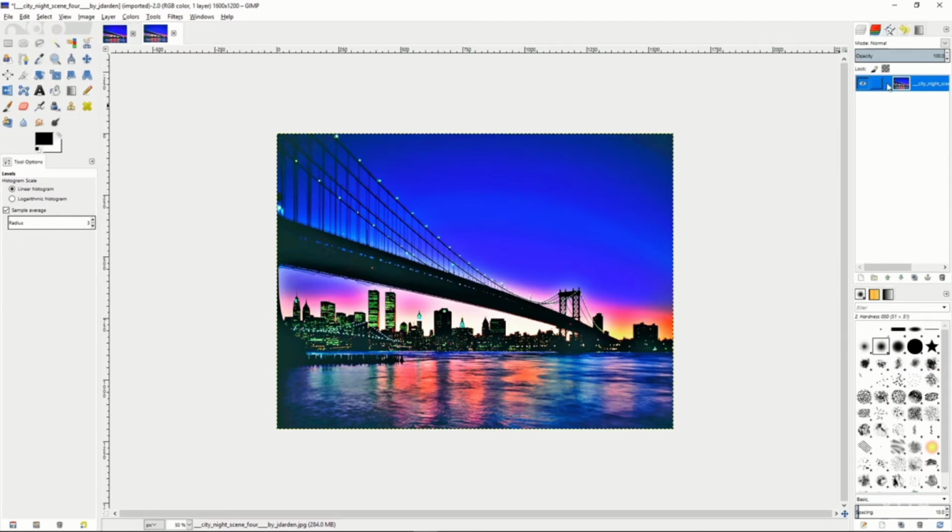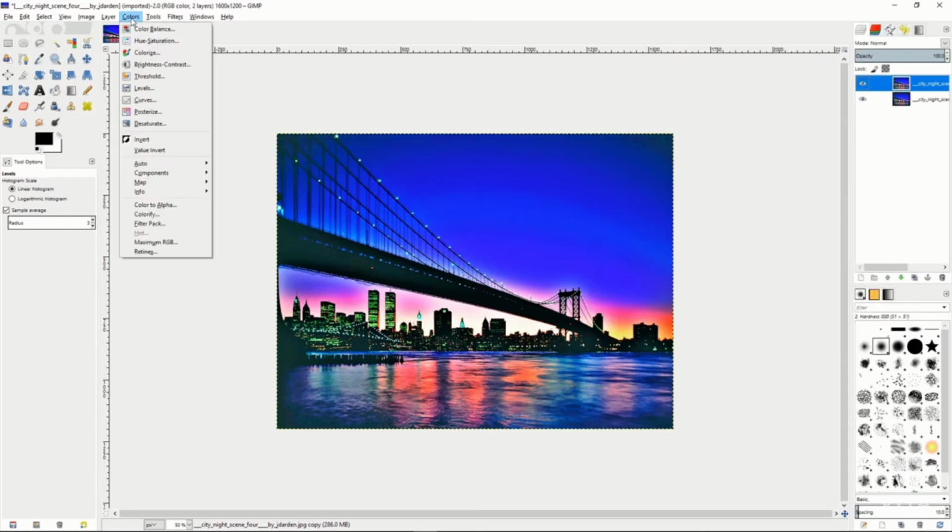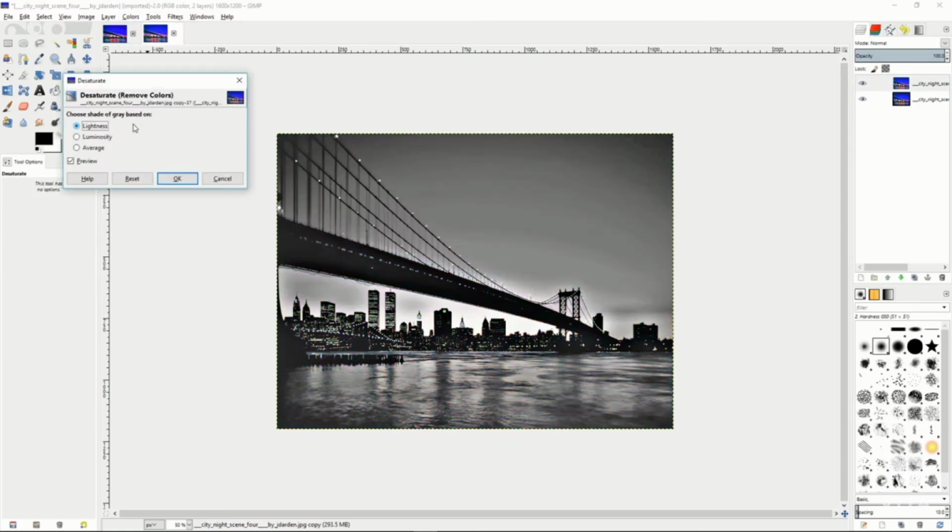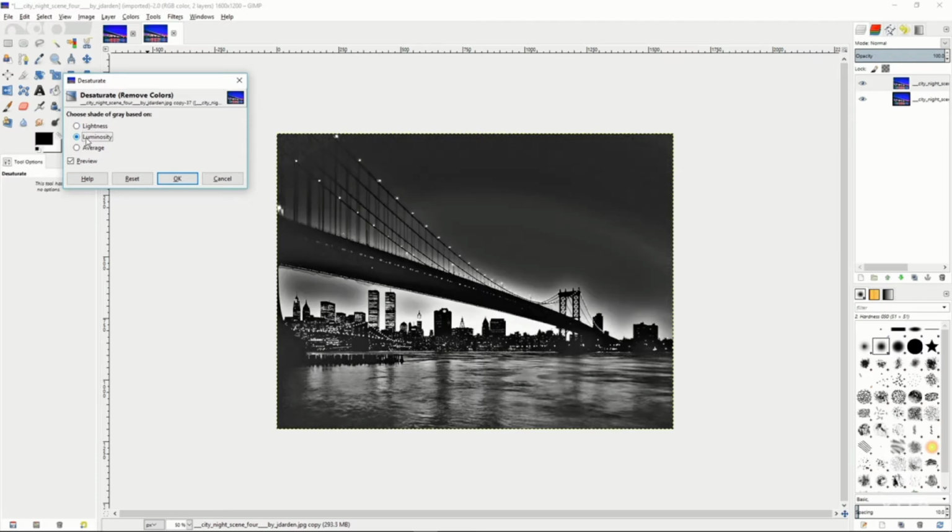The next thing you want to do is create another duplicate layer. And then on that layer, you want to click Colors, Desaturate. And from there, you want to actually have it at lightness. You can do luminosity, you can do average. You can see that it changes the different shades of gray.